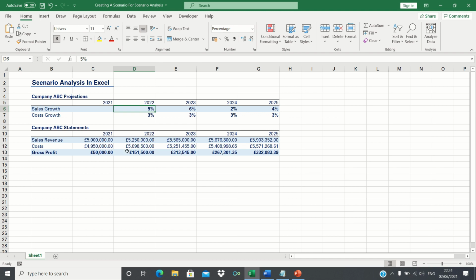In our example, we have the sales and costs for company ABC in 2021, as well as a forecast of how much these figures will grow in the next 4 years. Therefore, the sales revenue figure in 2022 is the sales figure in 2021 multiplied by 1 plus the sales growth figure, and the same principle applies for the costs as well.